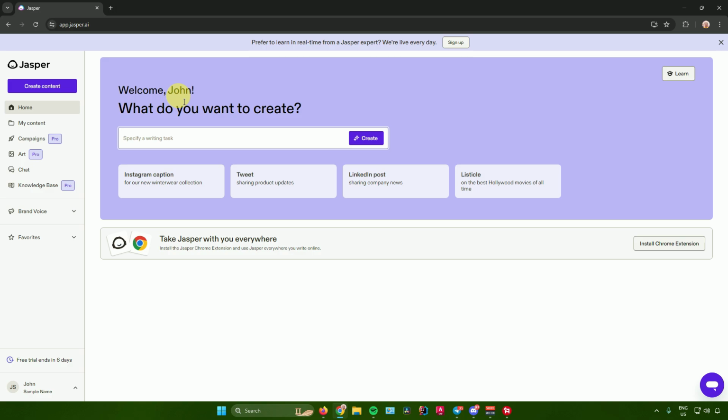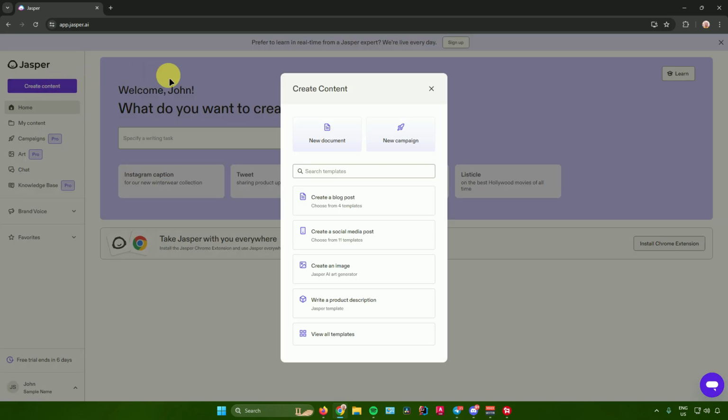So now let us start creating a blog post. To create a blog post, just hover your mouse to the create content right here, and then click on that. From here, we can either use templates that Jasper AI has, or we can start off with a new document. When we create a blog post, it has 4 templates that we can choose. A social media post has 11 templates. We can also create an image by using Jasper AI's art generator. We can also write a product description and a lot more.